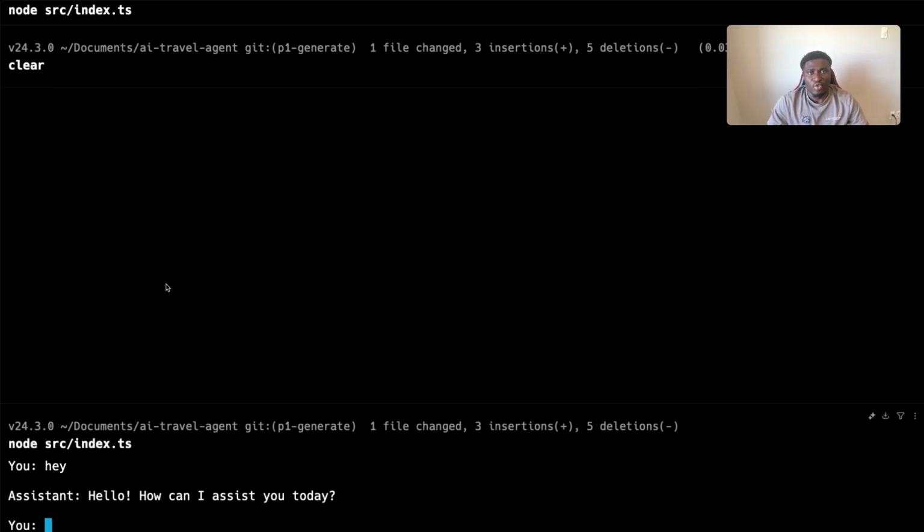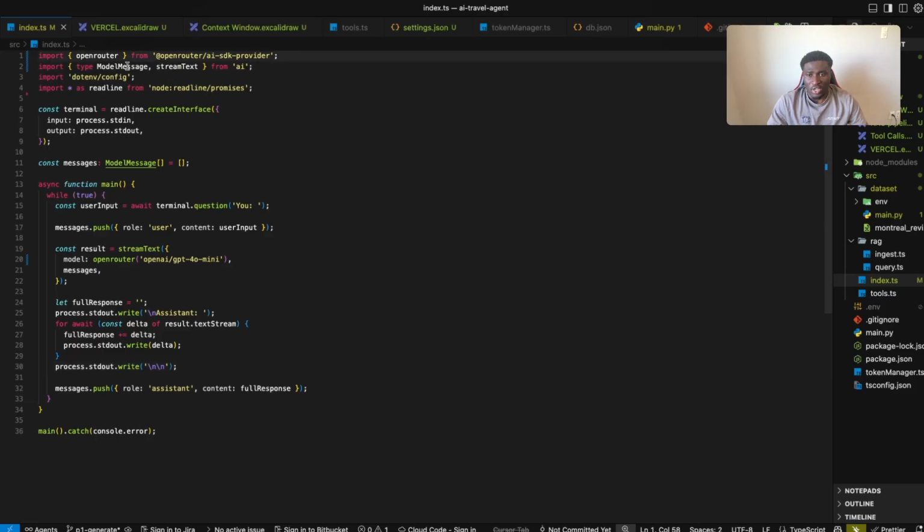But let's first go over the code. We're importing the OpenRouter SDK, and we're importing streamText from the AI SDK as well. This block of code here creates an interface for us to have conversations in our terminal, and then we have a messages array, and this array temporarily holds the conversation history.